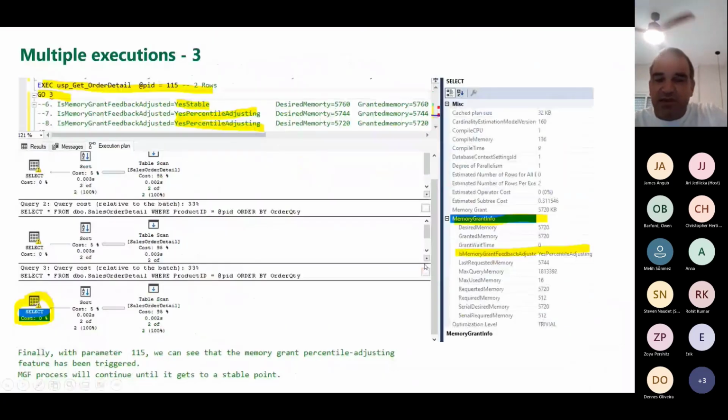Finding this parameter 155, we can see that the memory grant persistent adjusting feature has been triggered, and the process will continue to get to a stable point. So where is it stored? In the Query Store.